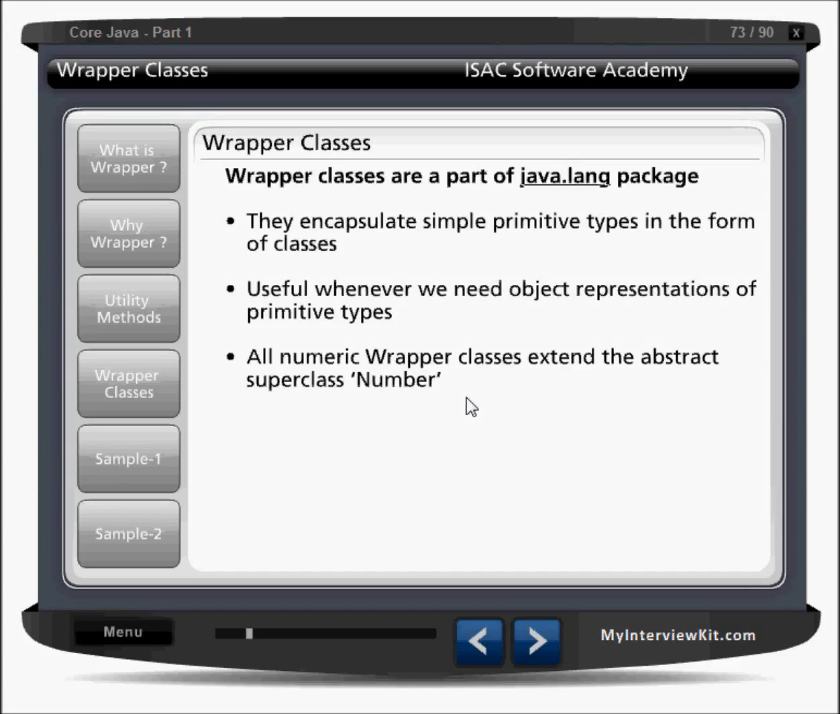Next we will understand what wrapper classes are, why we should use wrapper classes, the utility methods, and what wrapper classes we have. We'll see some examples here.